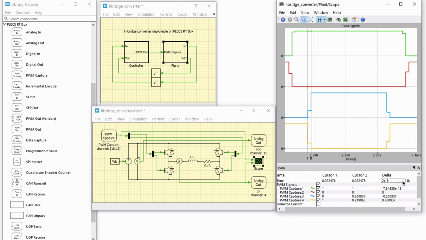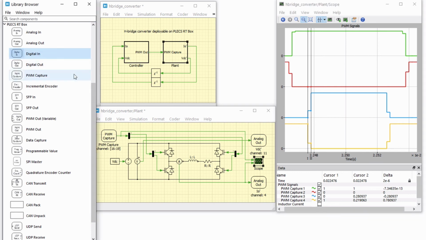To quickly summarize, we have compared the difference in digital in and PWM capture library blocks and learned the advantages of using the PWM capture block for capturing the PWM signals. PWM capture blocks offer a resolution of 7.5 nanoseconds and must be used in conjunction with the hybrid switch module.